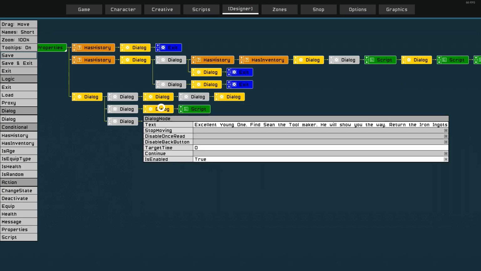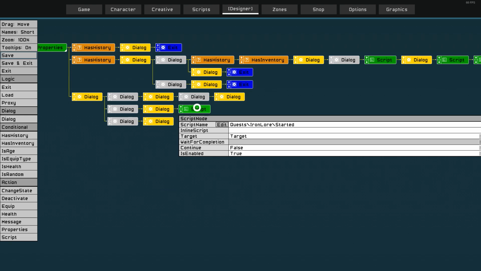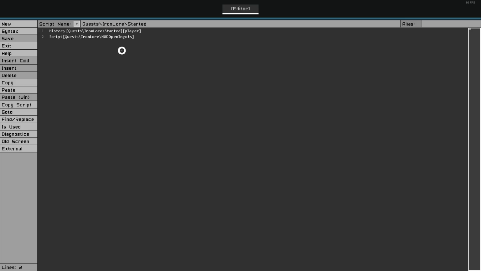Okay, so once we accept the request, it runs this script, and it should then show the iron ingot. Oh, that's right. There's one more thing I need to do on here, which I forgot to do. In this script here, in the script editor, you can highlight that line. If it's a script command, you just click go to, and it opens up that script.